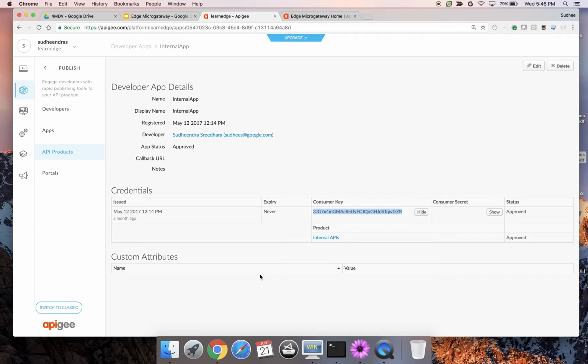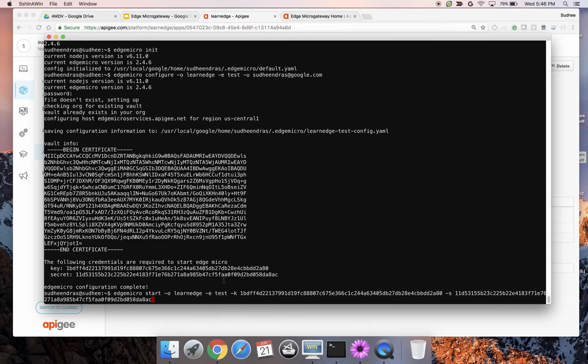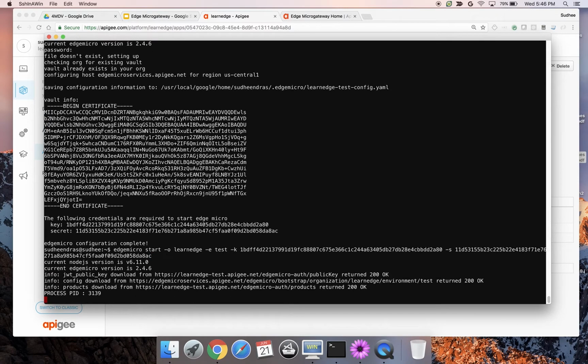Now that I have all the configuration done, let me switch back to the Micro Gateway instance that I have, and let me start the Micro Gateway. The command to start Micro Gateway is edge micro start, specify the organization name, specify the environment, and specify the key and secret that were created in the previous step. Okay, now I hit enter.